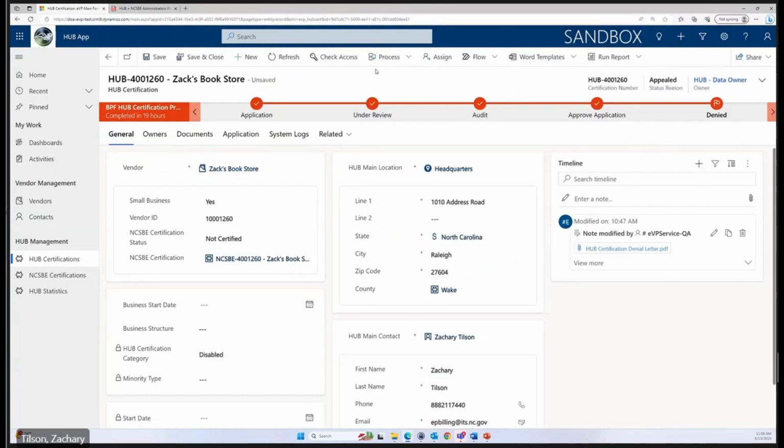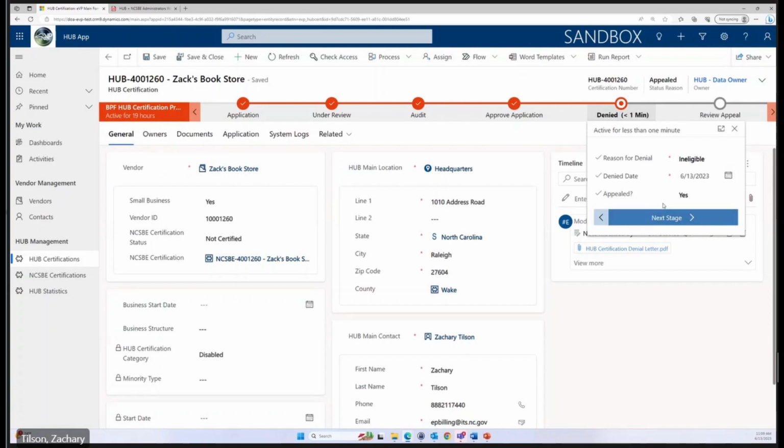Then again, from our command bar, I'm going to come up here to the process option and hit this reactivate button from the drop down. And then I'll hit refresh up here. You'll notice that now we have a review appeal stage. So I can move this from our denial to our review appeal stage. And you'll notice that in our denial stage, we now have an additional field called appealed. It's set to yes because we already said that we're trying to appeal this one. So we're going to hit this blue next stage button to move on to our next stage.